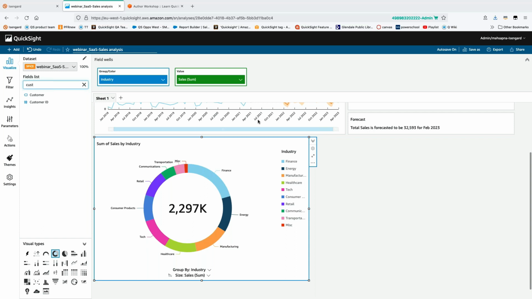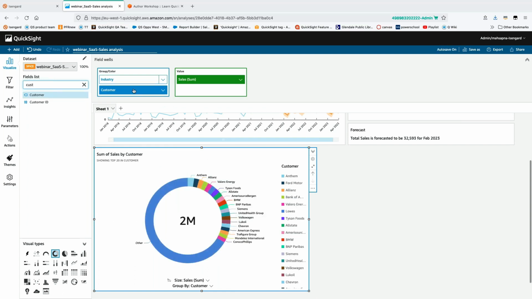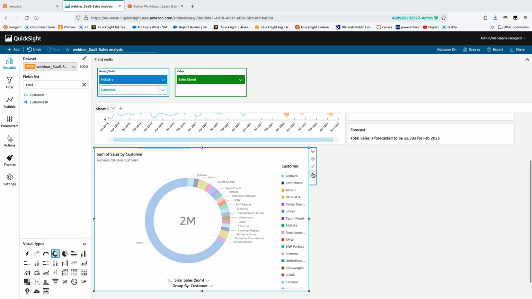I want to add a drill down layer. So hold here until you see add drill down layer and then release your mouse. Now you see that if you go to customer, you can drill down to customer level. If you click on industry, again it drills up. You can also do drill down, drill up by clicking here on the right, drill up, drill down.